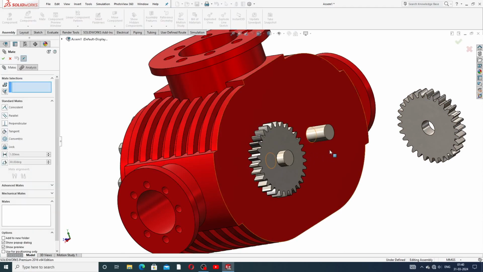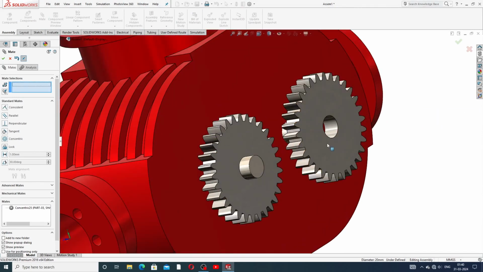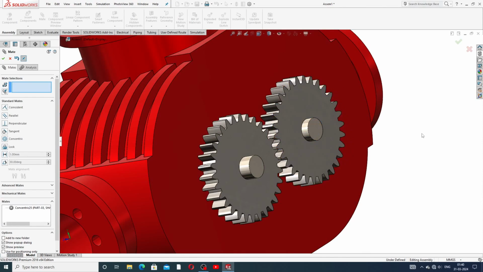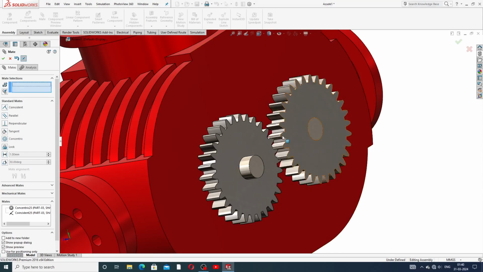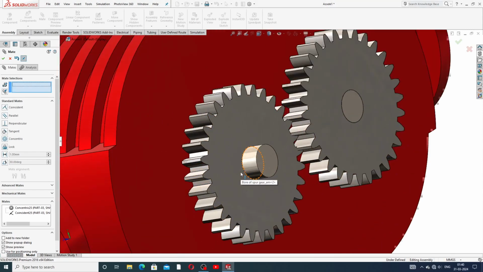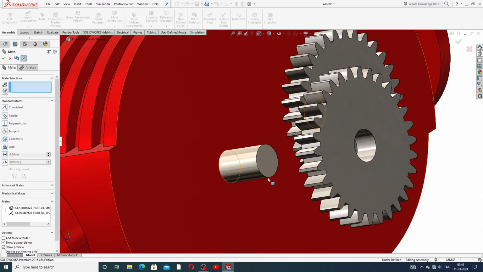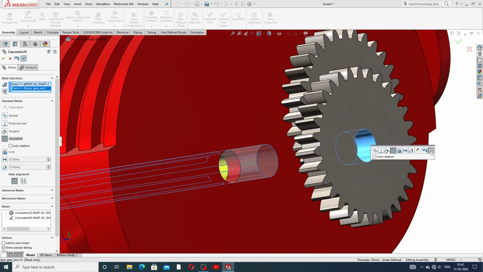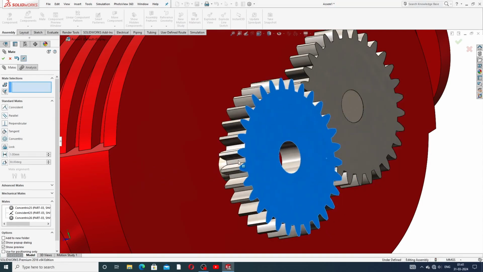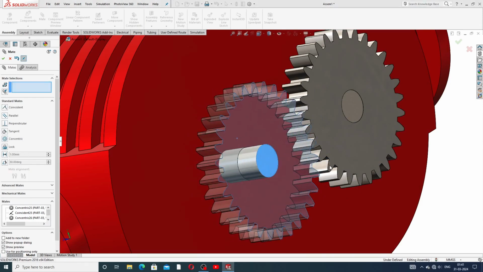Use a mate, and select here, okay, and coincident relation is this. This face and this face is coincident, and again select this body, and select this face, okay.